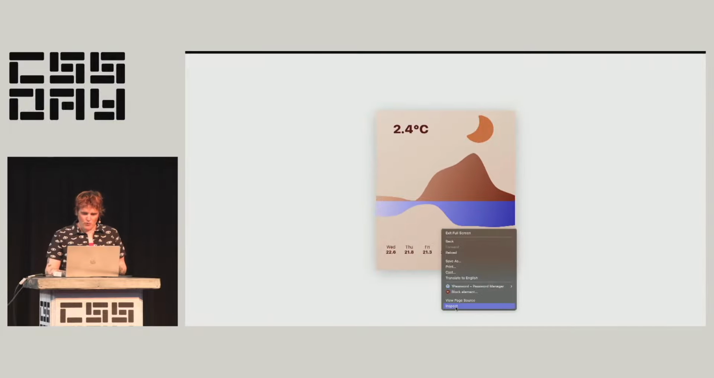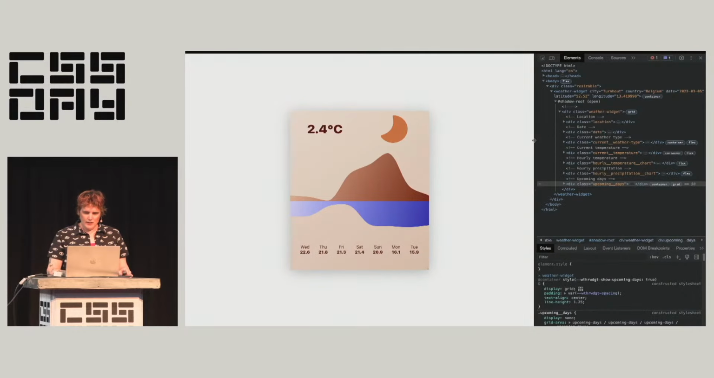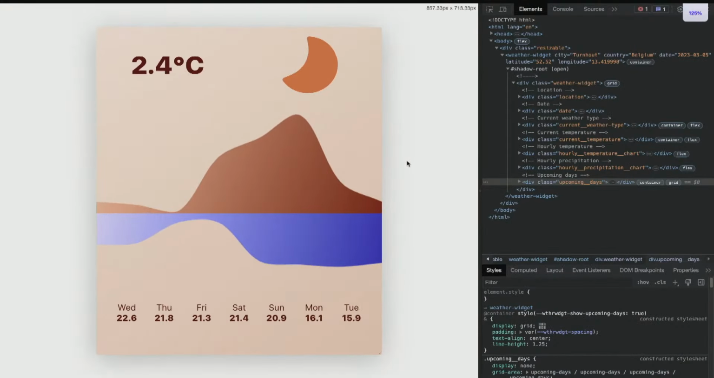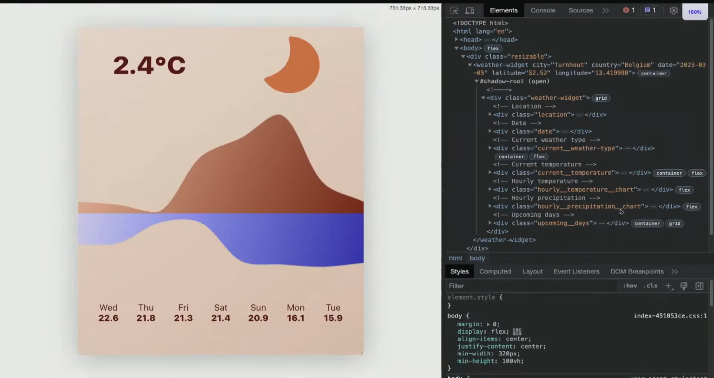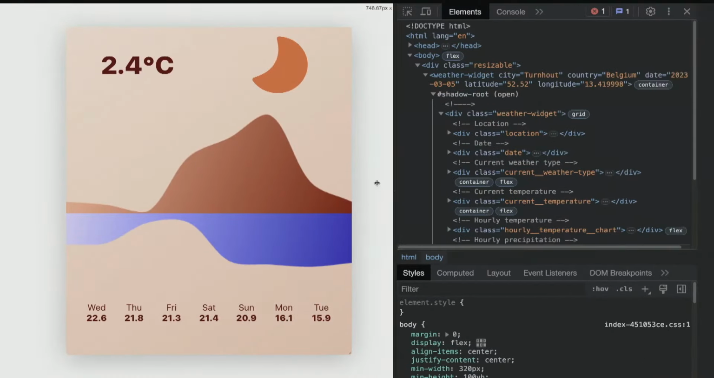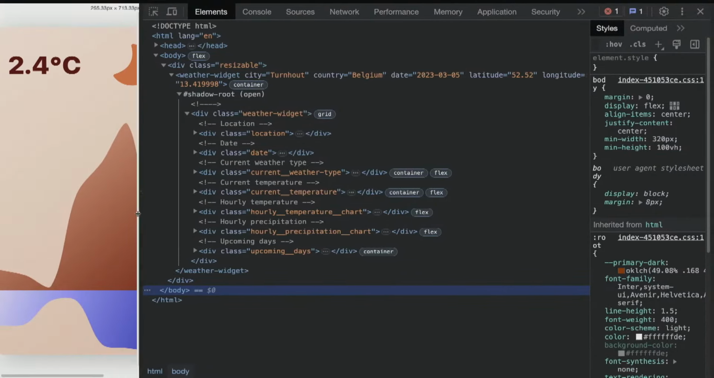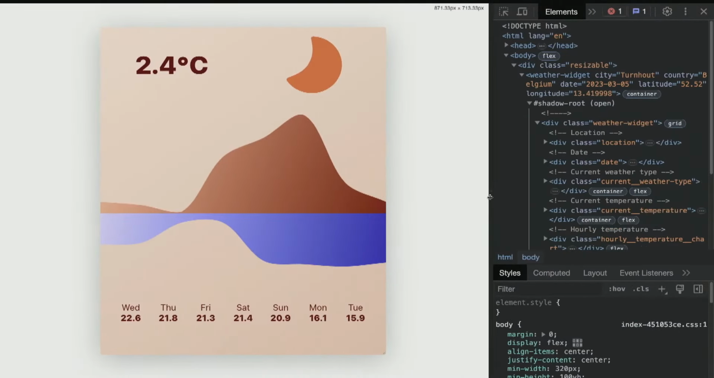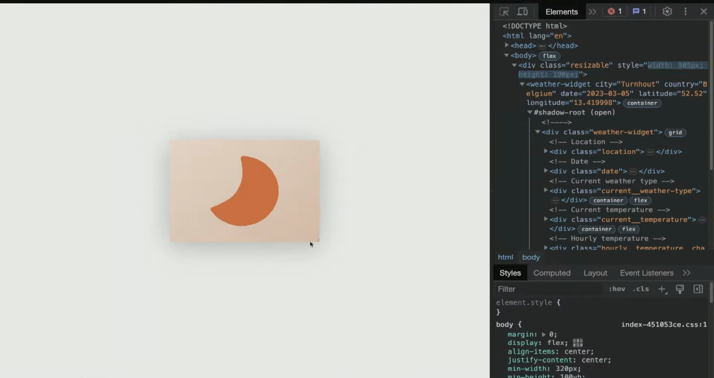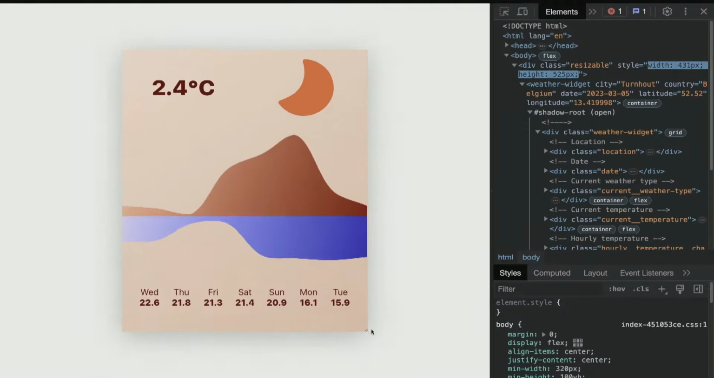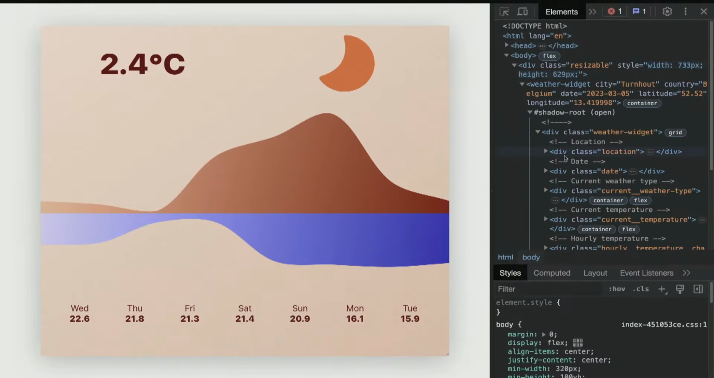Let's get that one inspected. So this is a weather widget that responds to the size, and I think also the vertical size. Oh, right, there's a handy little handle. So we get all sorts of different layouts here based on that.